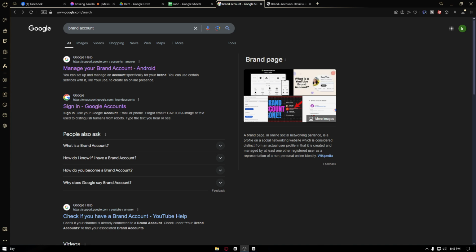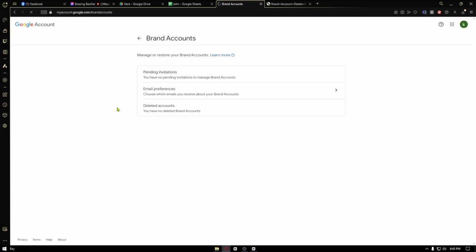You basically want to search for brand account on Google Chrome or on google.com. From here, you want to click on this page, which is myaccount.google.com/brandaccounts. From here, this page will show up and you can just go ahead and manage your account right here. You will specifically want to click on the account that you are having problem with.